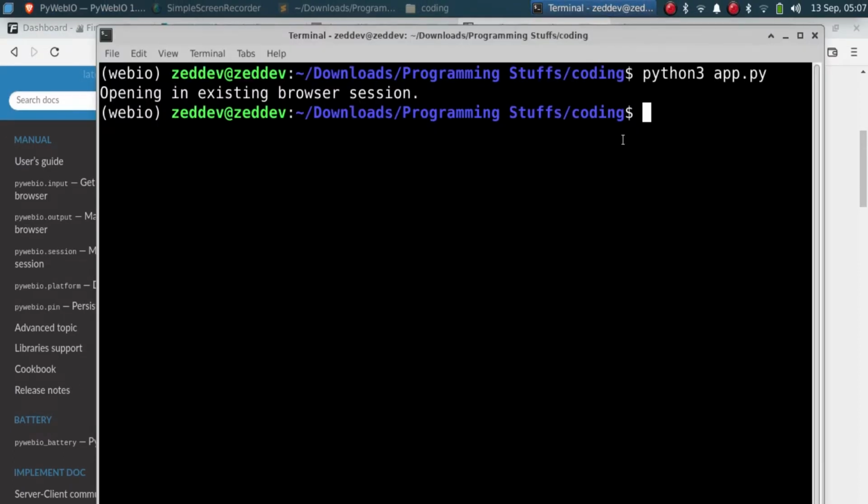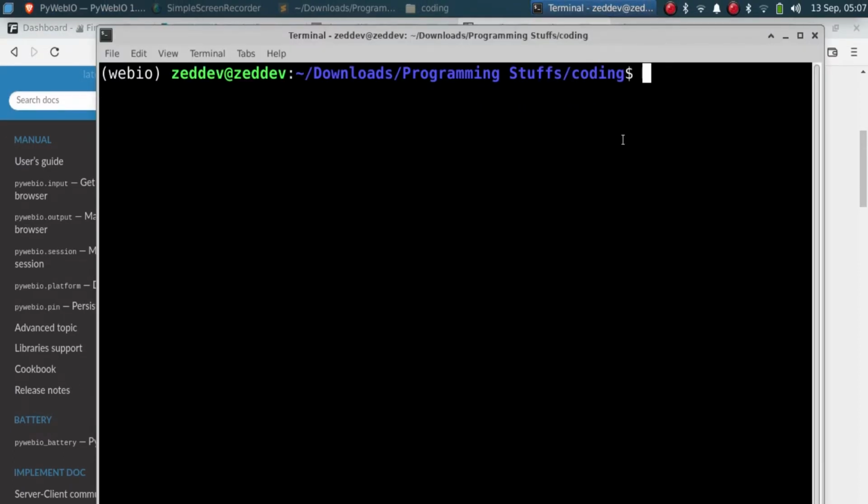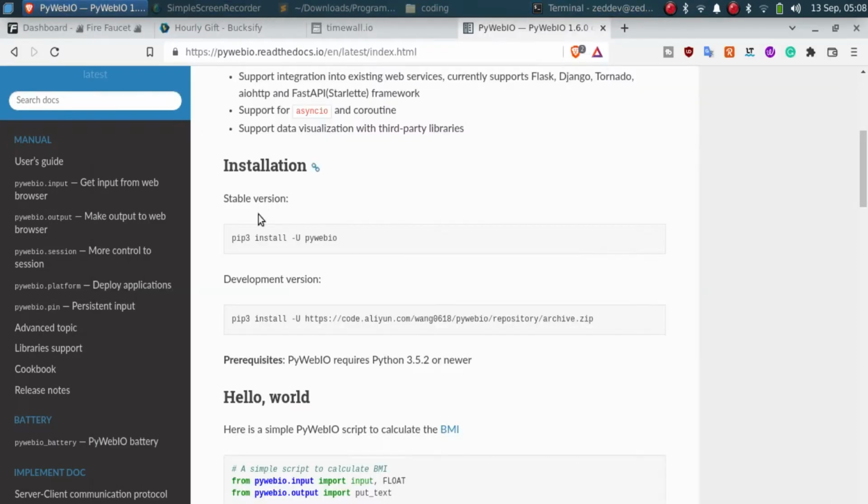So to install this module, you open your terminal, activate your virtual environment, and then you just copy this pip3 install. You used to install it using pip3, so you copy pip install -U PyWebIO.